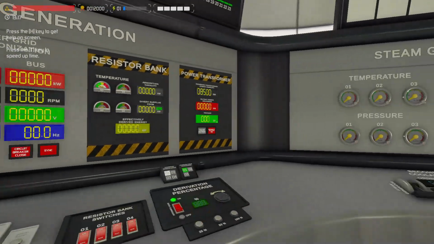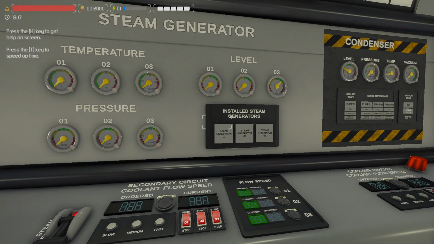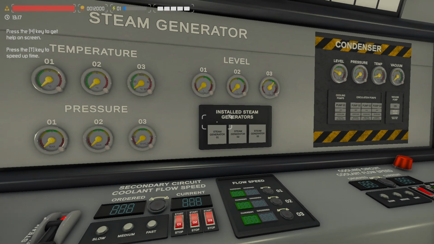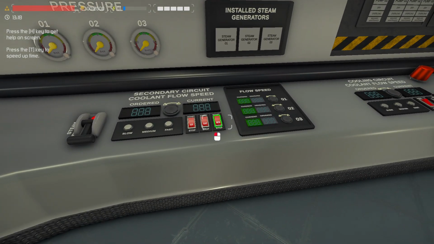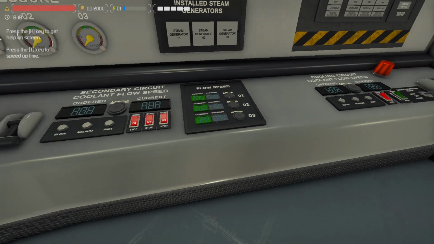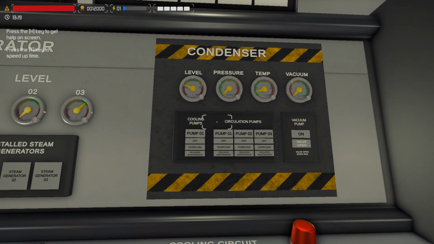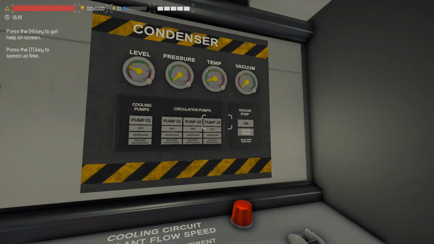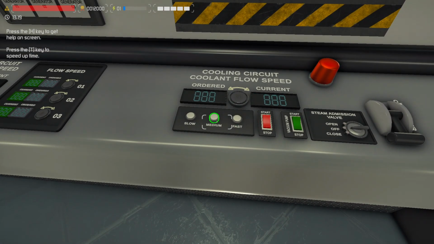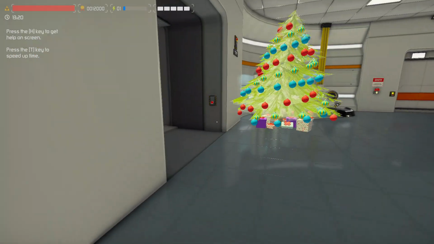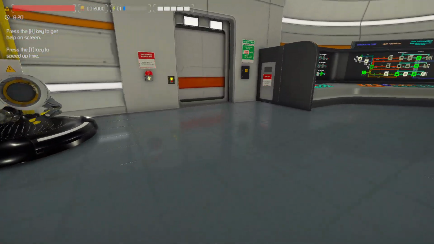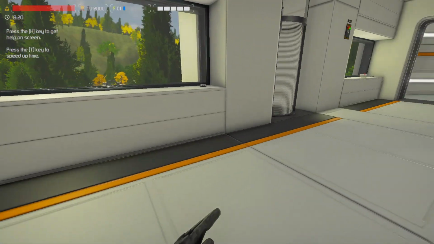Oops, not stopping that. And then your steam generators, pretty self-explanatory. That's that pump that fills it up. So it's like condensate pump or a feed pump. And this is your condenser pump, or condenser panel. So this is the pump. Set it at 50% and you'll be good to go. Now, let's go check out this crane, and then we're going to end the video.